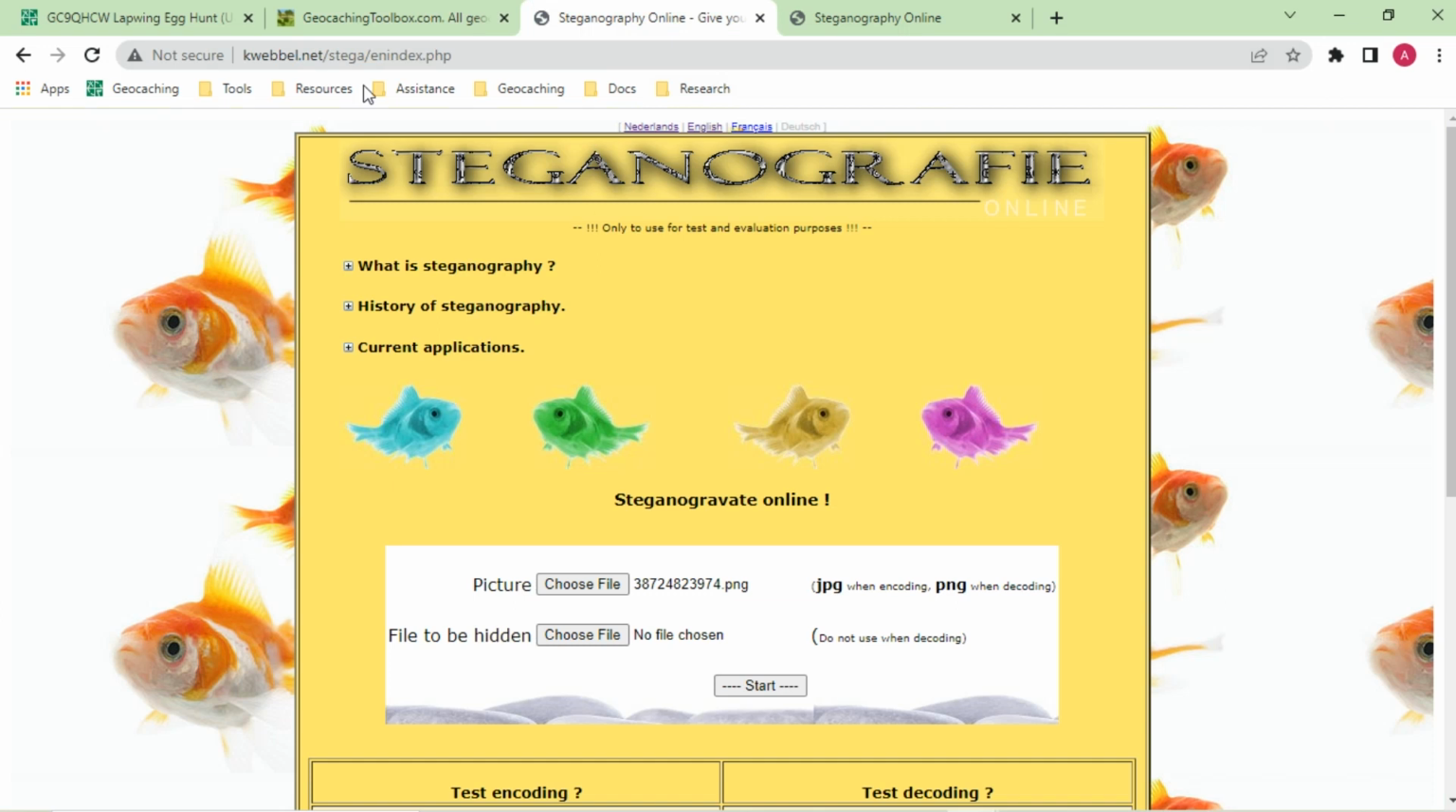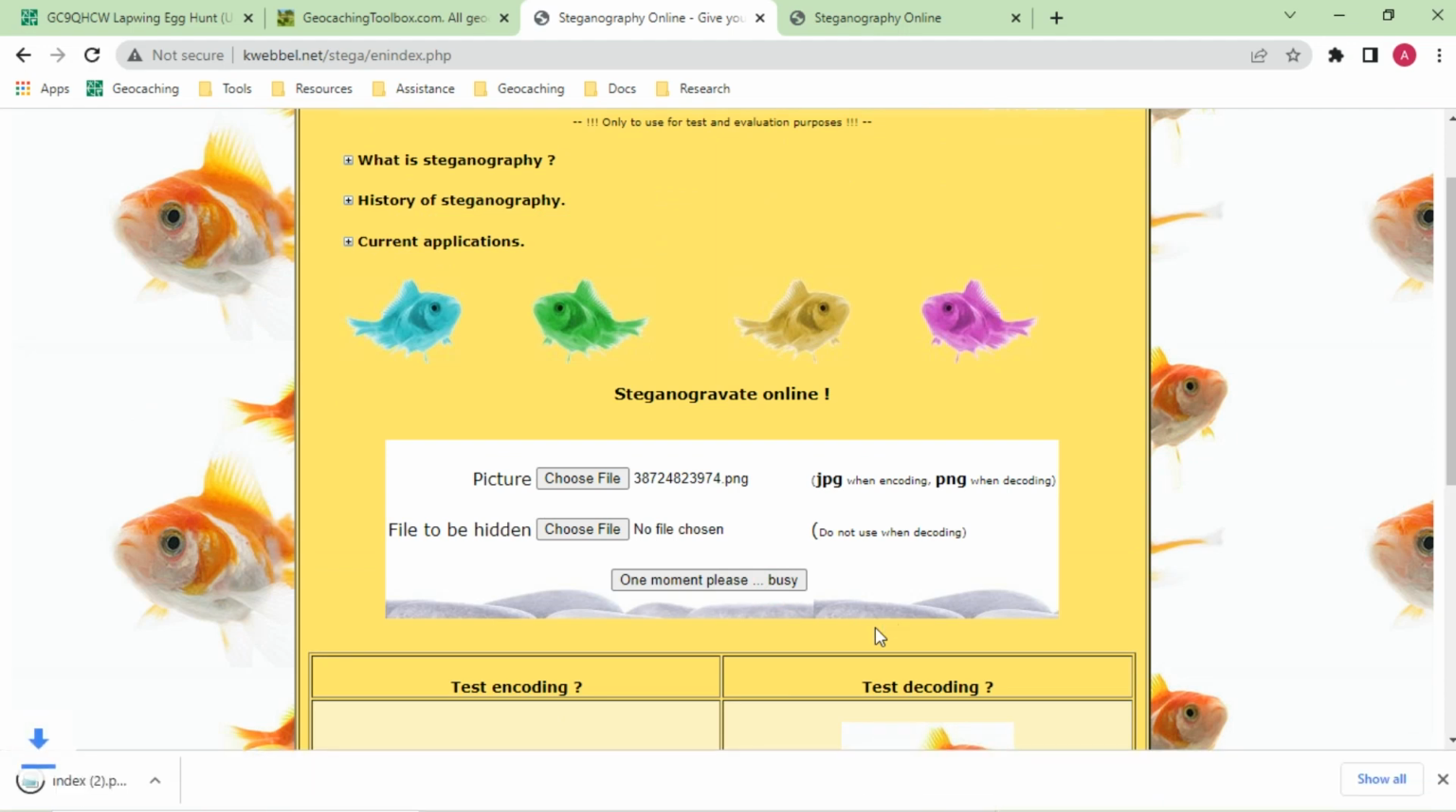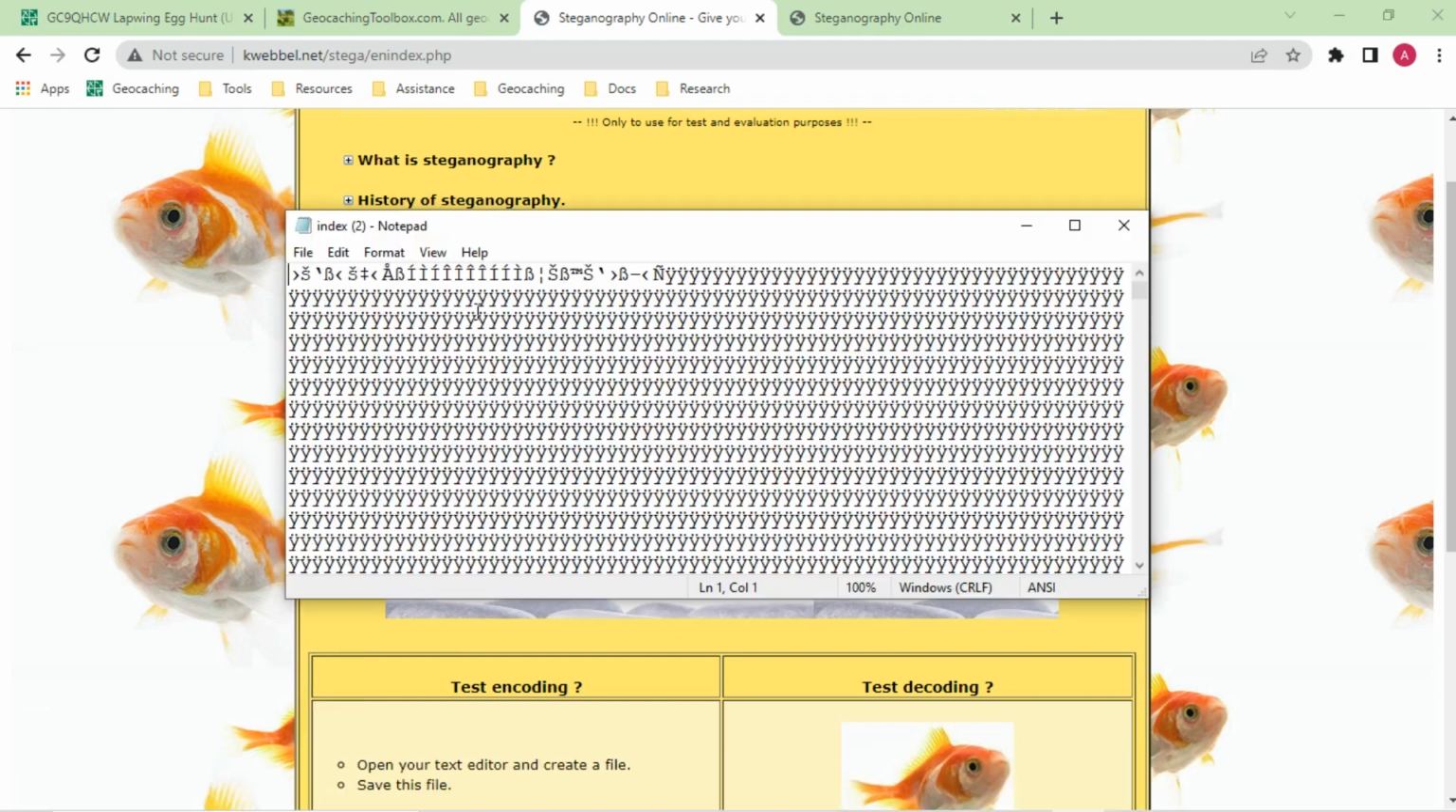Let's go to the next one, Webble. Popular one as well. Again, uploaded the image. This one will download a file. So I press start here. It will just detect what it sees and show you that there is something going on. Open this file, so it opens here a text file.